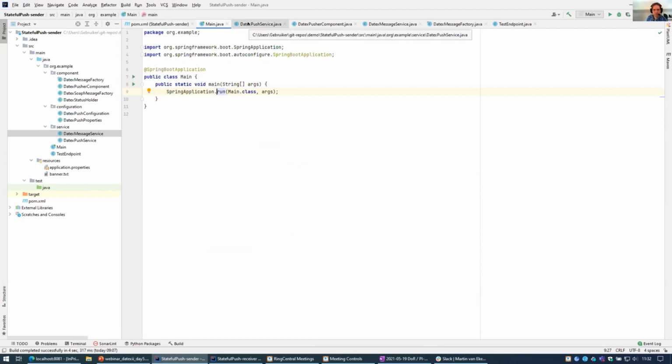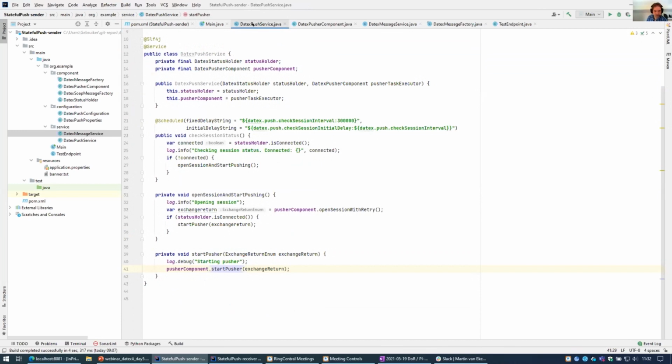And then we have the DATEX push service, which has the annotation of scheduled. So it will automatically trigger this routine. And that will start the open session and start pushing. So it will open the session here, and that will use the pusher component to open the session. And if it's opened, then it checks if it's connected. And if it's connected, then it will start actually pushing data.